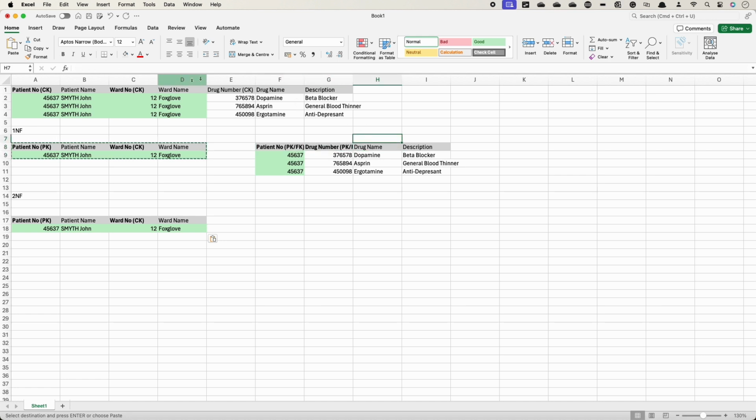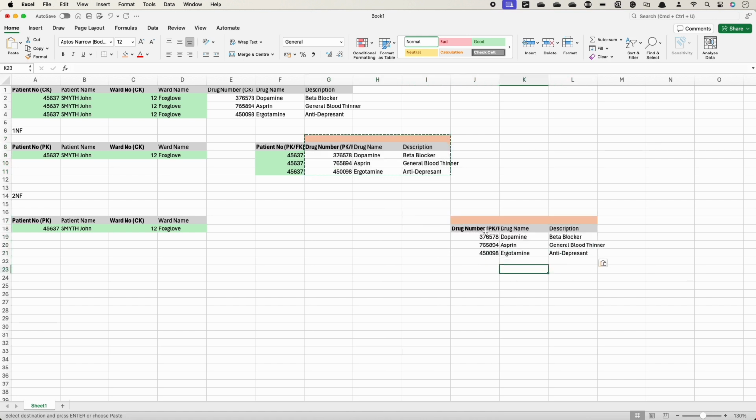So drug name, we could possibly say that drug name is dependent on just the drug number and doesn't really rely on the whole key, the patient number. So let's highlight that. And because drug name and description are linked, because it's the description of the drug, it means that the description is also dependent on the drug number and not just the patient number, so these aren't dependent on the whole key. So we go ahead and we take that out.